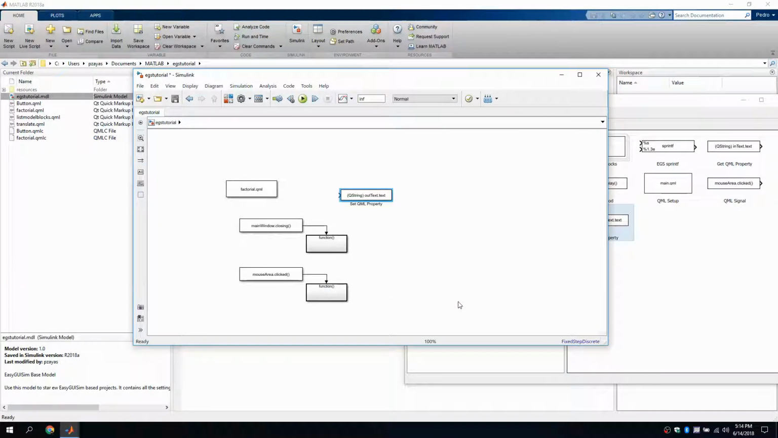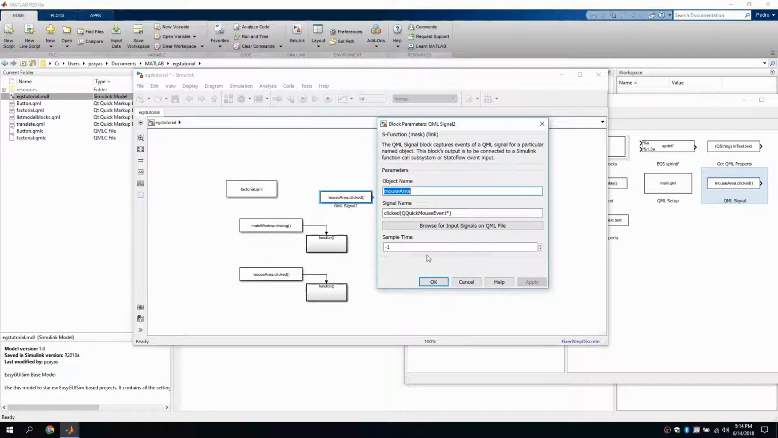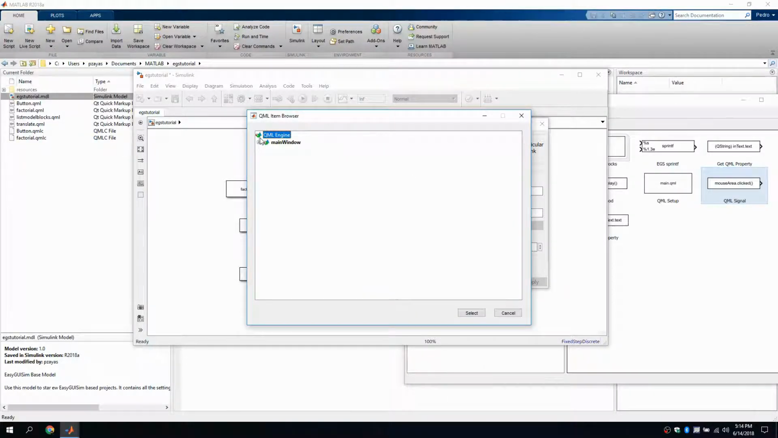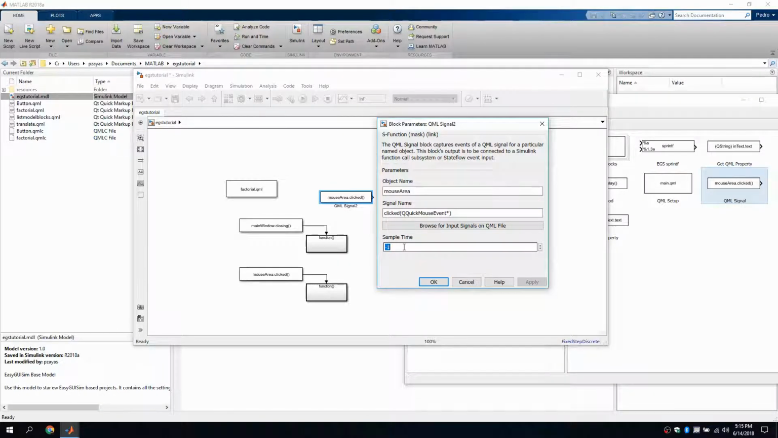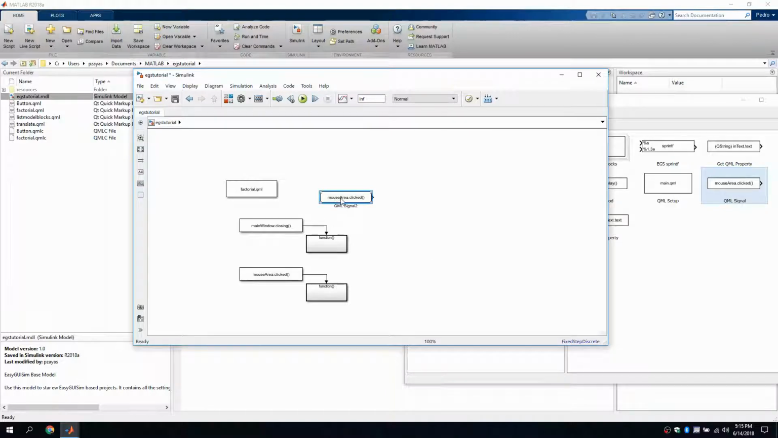Now let's open the QML signal block. We see that this block has fewer parameters than the property block, and only the object name and signal are needed. We need to specify the signal arguments for proper signal identification, but as we mentioned before, we do not have access to the arguments from Simulink. The easiest way to specify a signal is to use the signal browser. We can see that the arguments are already included. Finally, we have the sample time. This has no effect on the signal block because the signal block is asynchronous, and this will probably be removed in future versions of EasyGUISim.